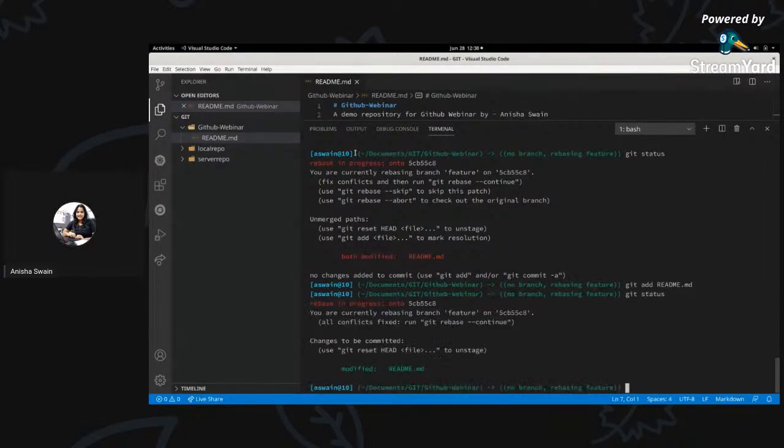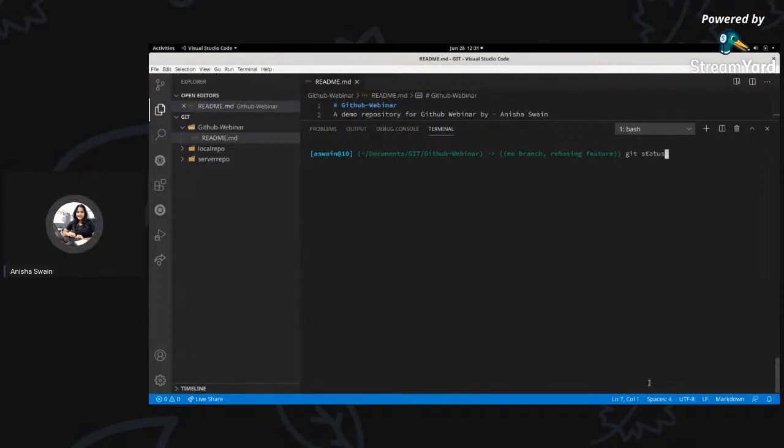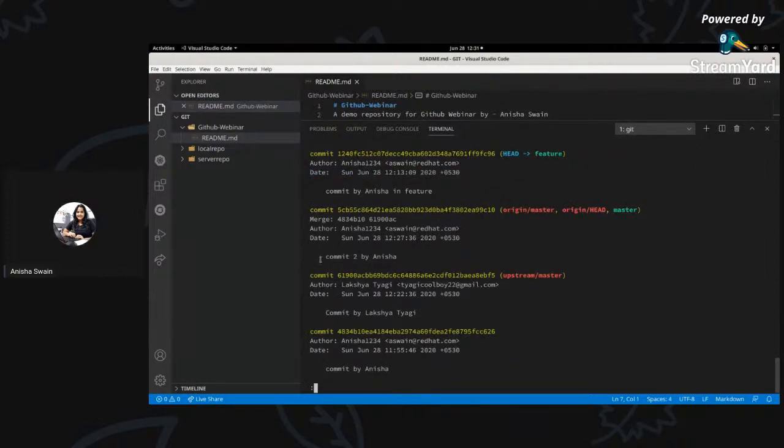You see, the changes were in the readme, and it's saying that rebase is in progress, and if all conflicts are fixed, then run git rebase --continue. If we do git rebase --continue, it will take the changes that you made and keep rebasing. Now you see the commit message got applied. If we see git log now, we can see our second commit as well. There is the commit by Anisha, the commit by Lakshya, the second commit by Anisha, and the commit in the feature branch as well. So this is how you rebase a branch on top of master.